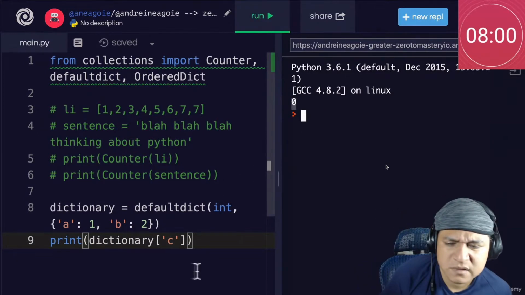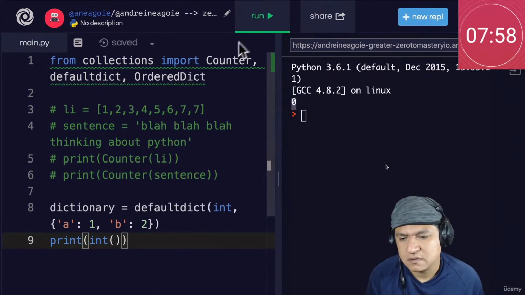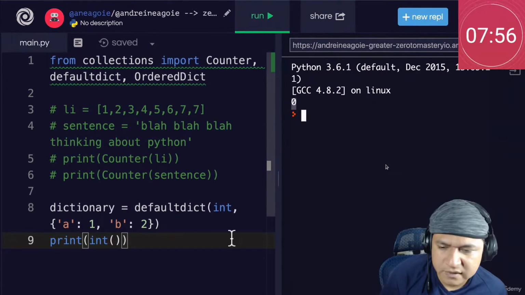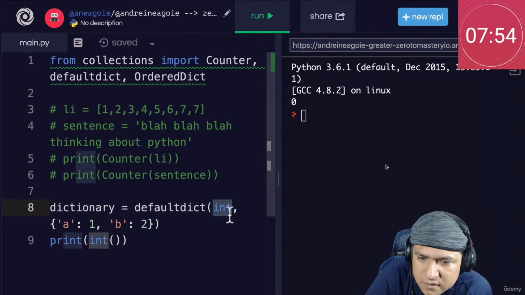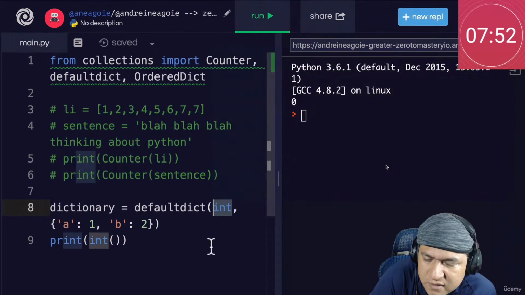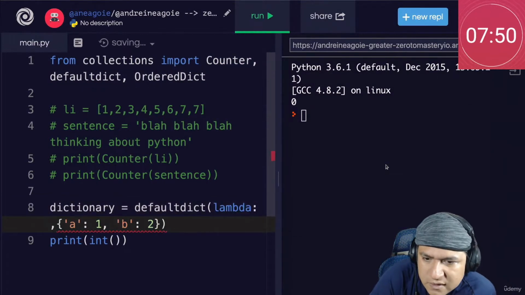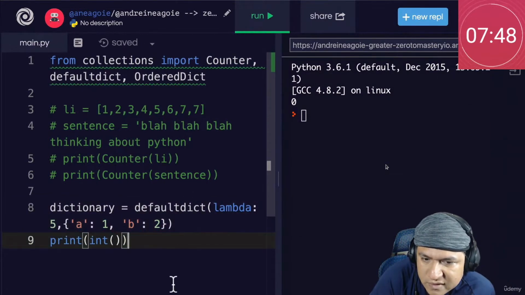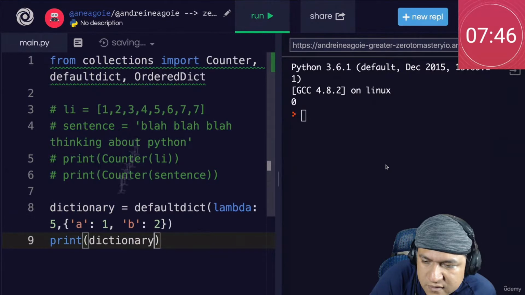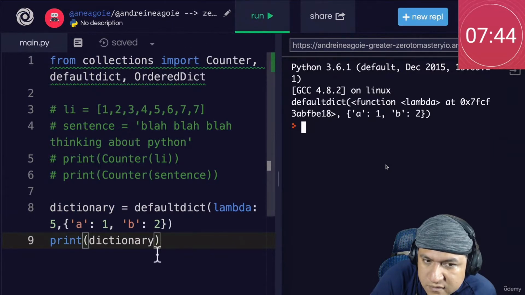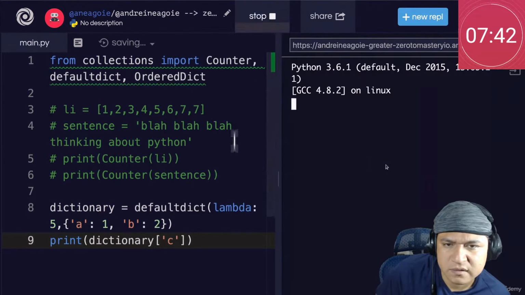Why is that? Well, when I run int like this with nothing inside of it, we get 0. So a shorthand way, because this is going to be run, is to give it a function that we're not going to use. So let's just do a lambda and give it, let's say, 5. Now if I run this, let's do dictionary here, and let's try and grab a key that doesn't exist. If I click run, I get 5.